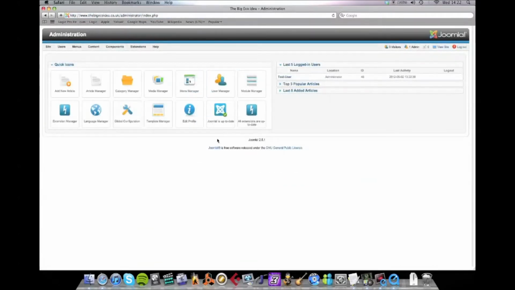Right, so once you've logged in, you'll notice this time, if you watched the last tutorial, we had fewer icons, and that's because this user has more access and administration rights. So what we're going to do is add an article in much the same way as we did before.